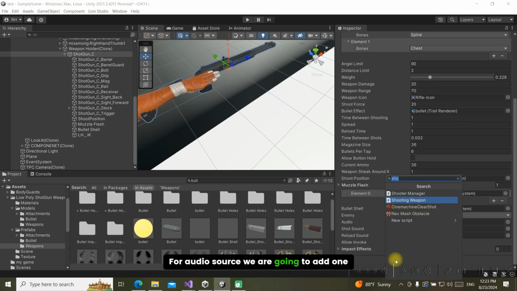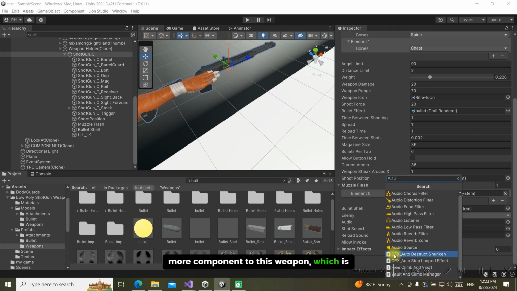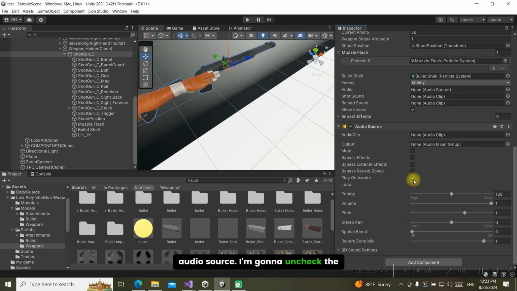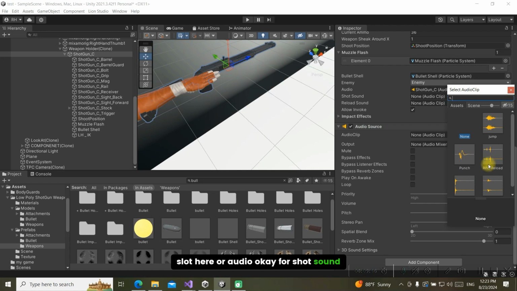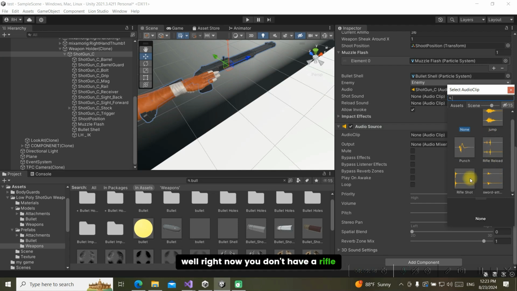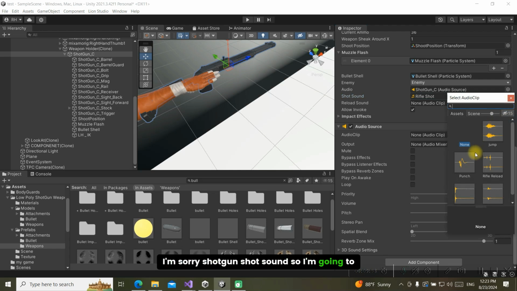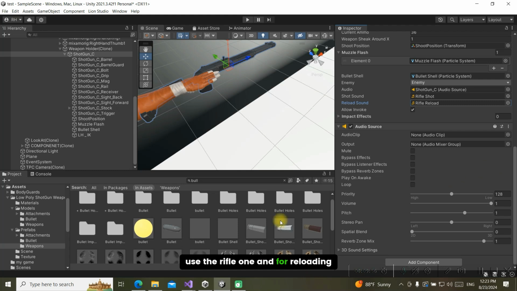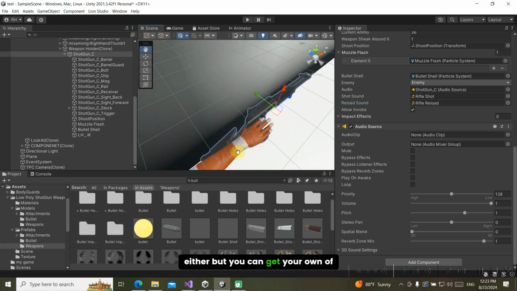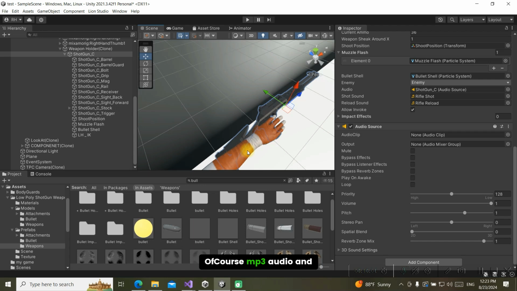For audio source, we are going to add one more component to this weapon, which is an audio source, and I'm gonna uncheck the play on awake here, and I'm gonna just put the audio source into the audio source slot here. Okay, for shot sound, I'm sorry, shotgun shot sound, I'm gonna use the rifle one. And for reloading as well, but you can get your own mp3 of course and use it inside.